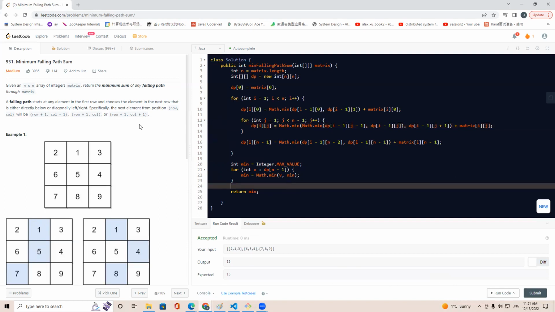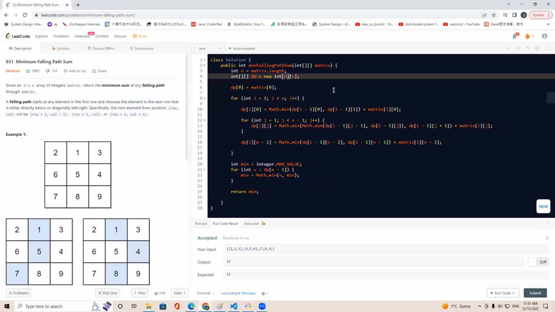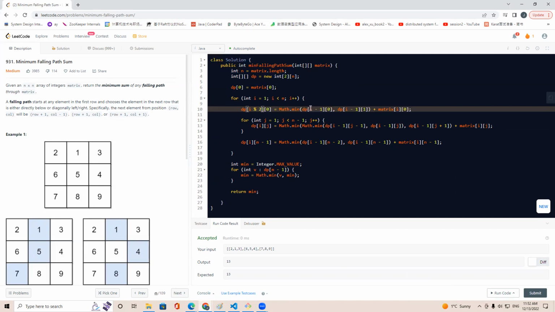So in this case, I think the time complexity will be n multiplied by n, and space complexity will also be n multiplied by n. Of course, we can get the space complexity a little better, because every time we use the previous row, the row before the previous row is never used anymore. So we can have a 2 by n matrix. So what we need to do is mod by 2.